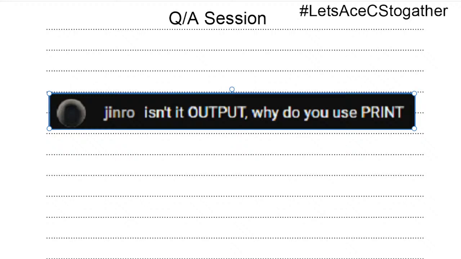So you can basically use either output or print, it doesn't really matter. Both of them are equally acceptable, no problem at all.